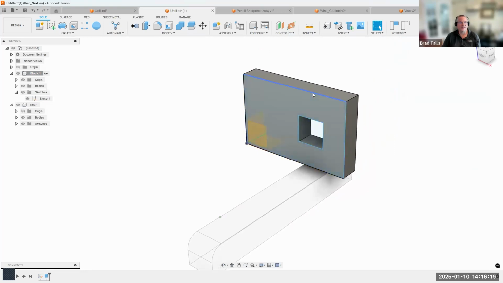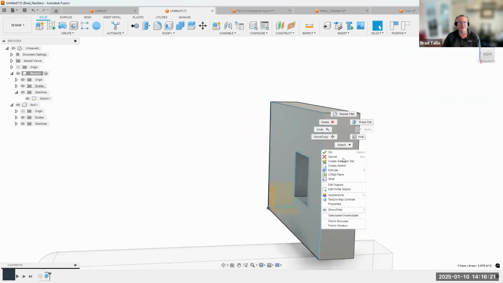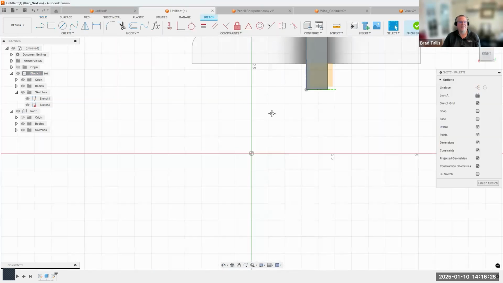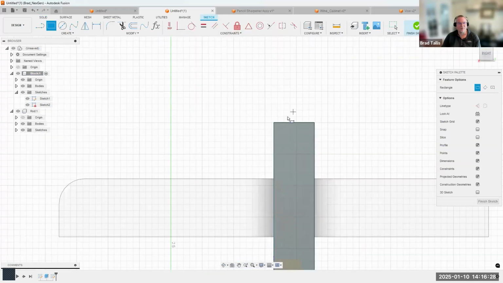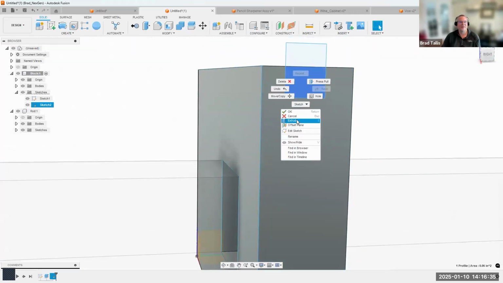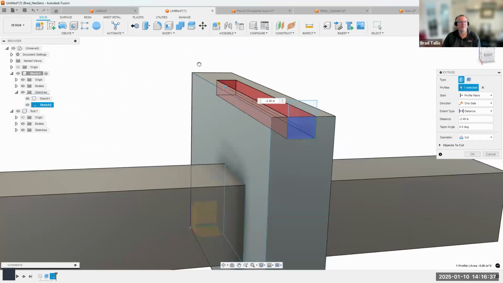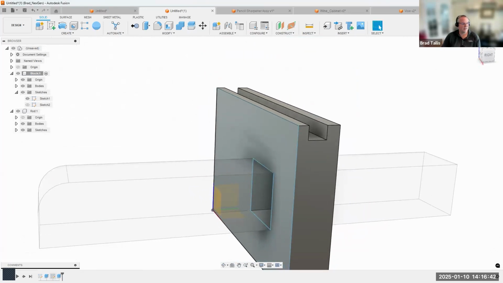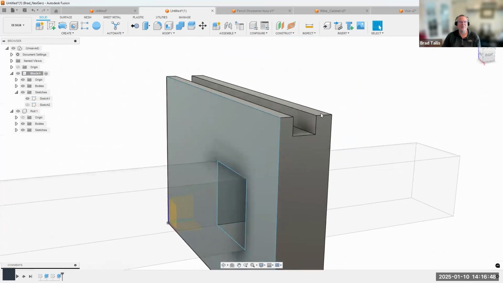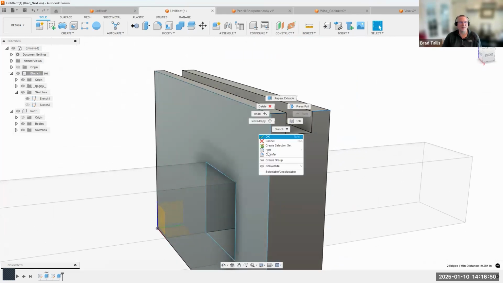If I were to create another sketch, let's just say over here, I'll go ahead and revert the position real quick. I'll draw a quick rectangle. Let's just say we're doing a dado or something down here. I'll extrude that all the way through. You can see I now have the original sketch, the extrude, a secondary sketch, and an extrude. And then maybe we chamfer these edges or something like that.